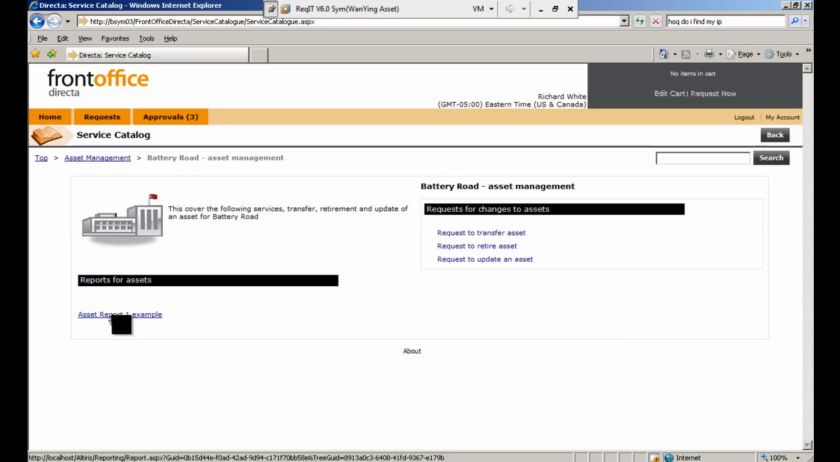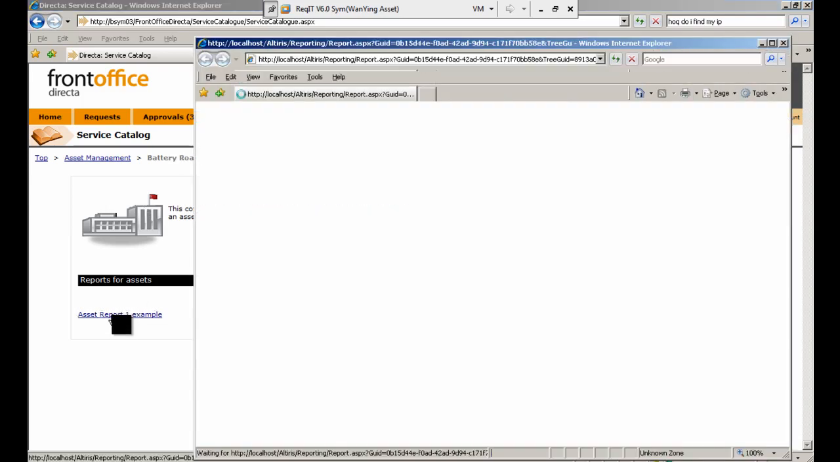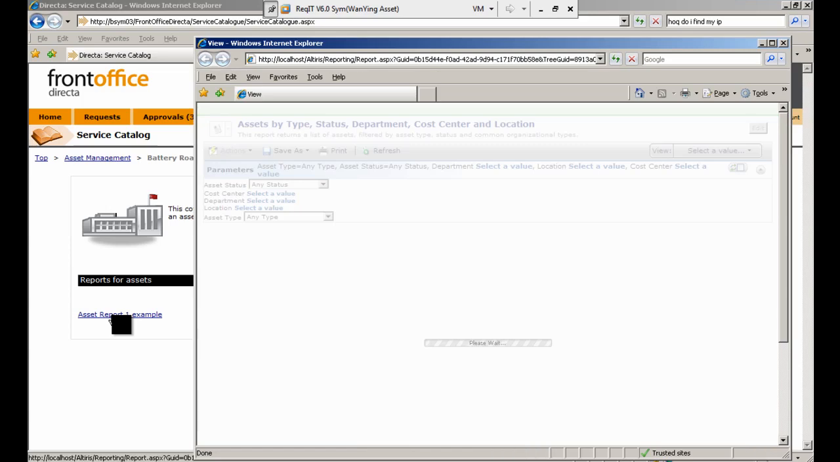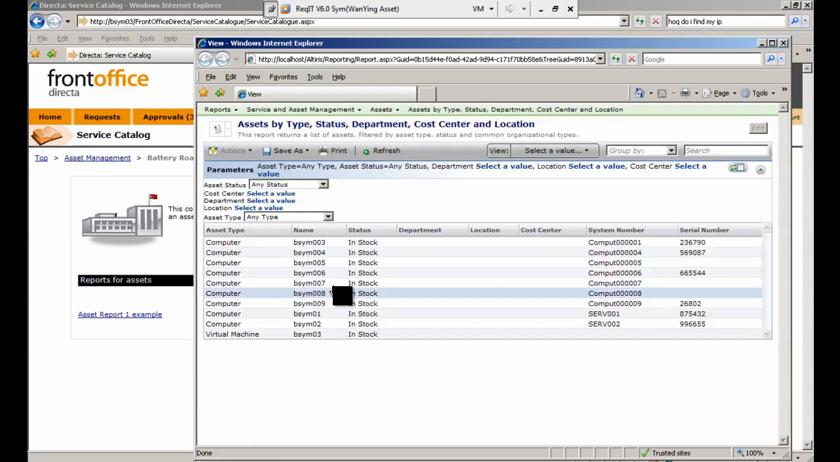So I'm just going to first of all show you a report. So I'm going to click on that report, and you can see that it clicks out to Altiris, and it will display a number of assets that this user has available to them. And you're going to see the status there is set to in stock for all of these assets. And what we're going to do now is we're going to go and raise a request, and you're going to see this status change as it goes through.